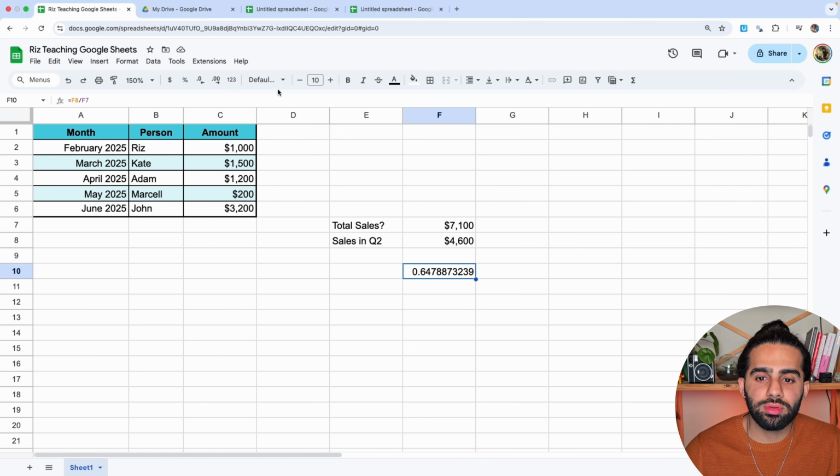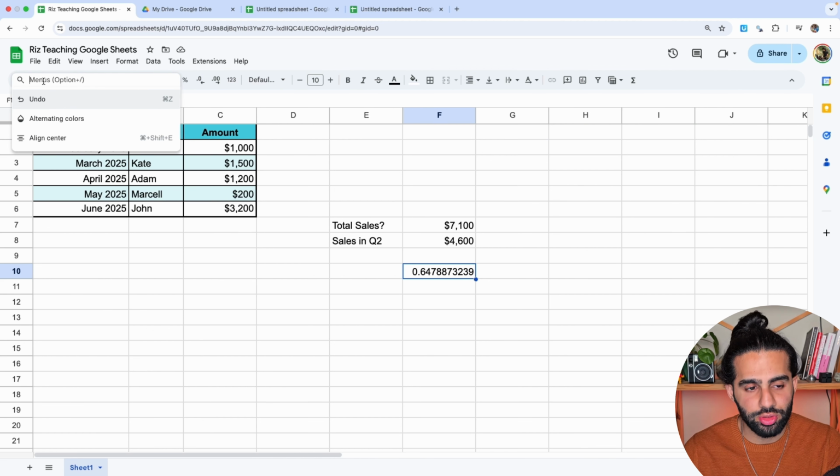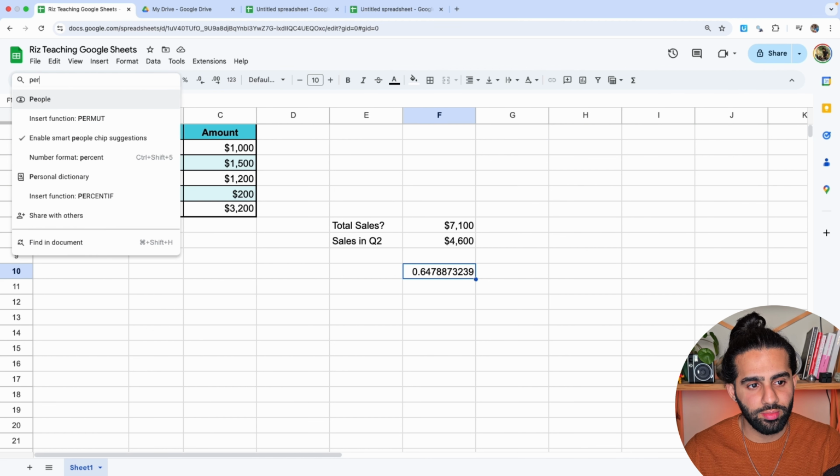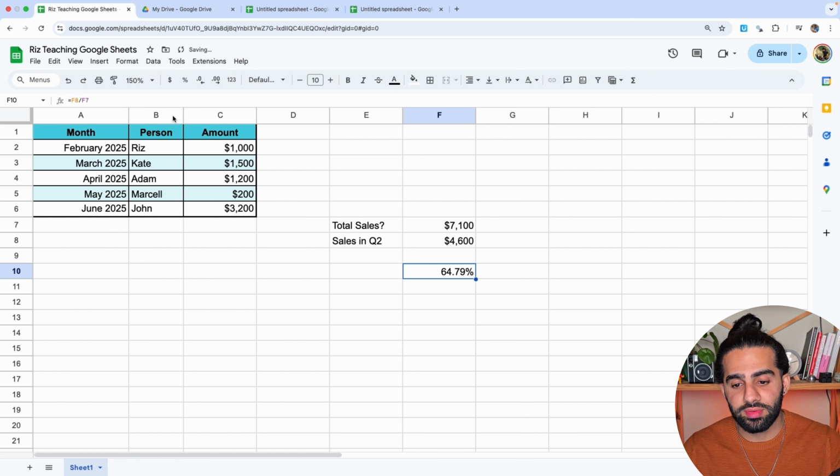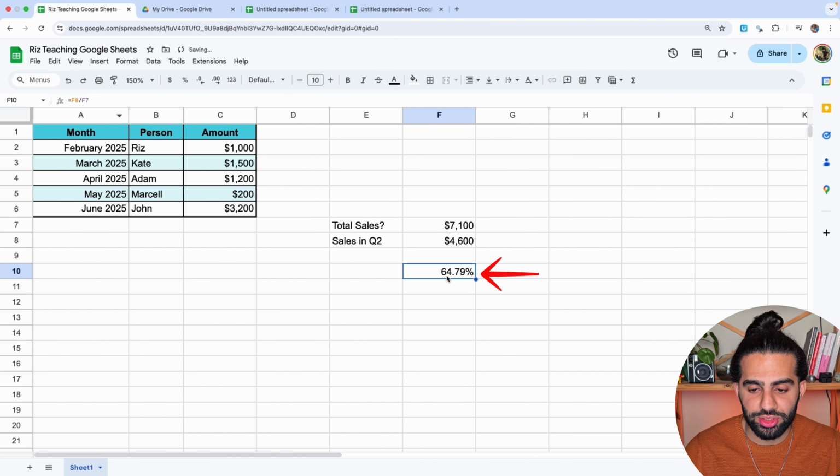Now let's suppose you don't know where to find this, and it's getting too overwhelming for you. You can just click over here and type what you're looking for. In this case, we're looking for %. And it automatically tells you, hey, number format %. If you hit this, the value here will change to a percentage.